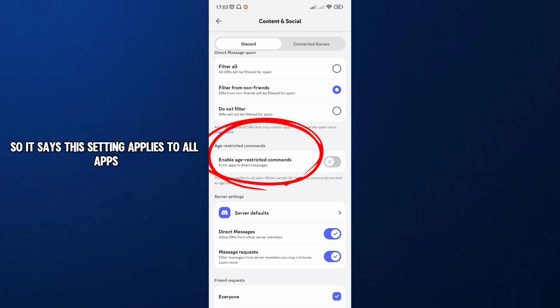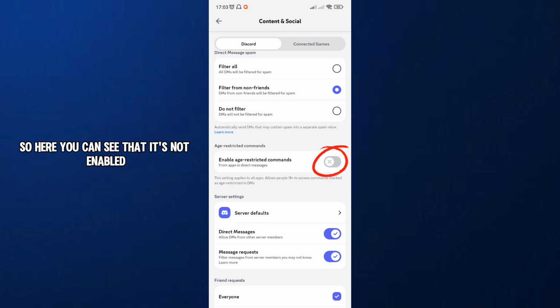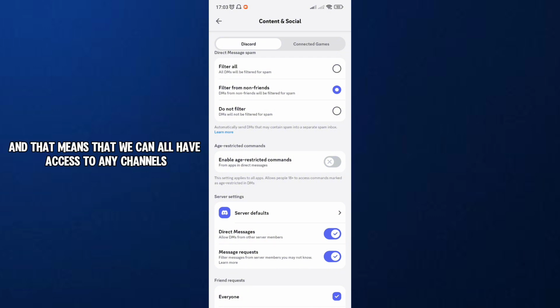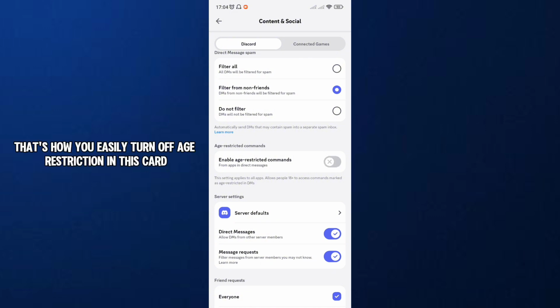So it says, this setting applies to all apps, allows people 18 plus to access commands marked as age-restricted in DMs. So what you will need to do is to make sure that it's turned off. So here you can see that it's not enabled, and that means that we can all have access to any channels, including the adult content. So once you turn it on, you will be restricted. That's how you easily turn off age restriction in Discord.